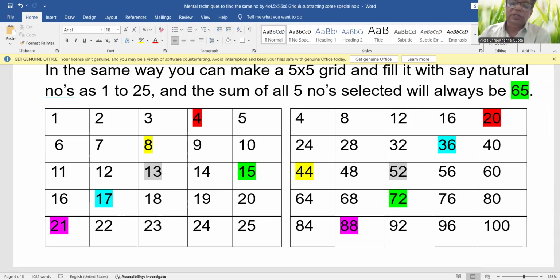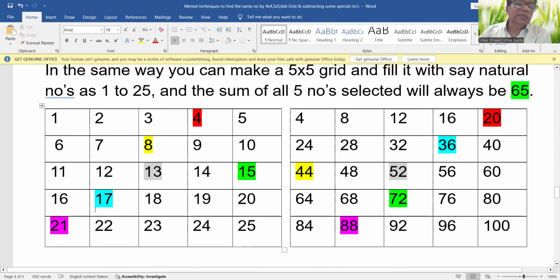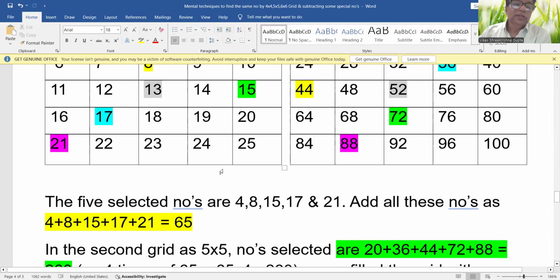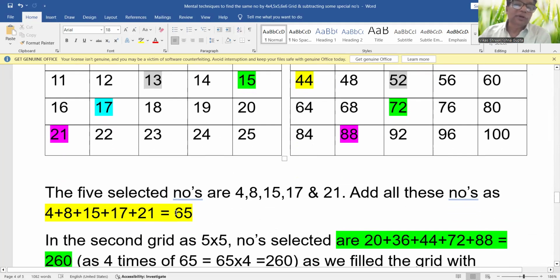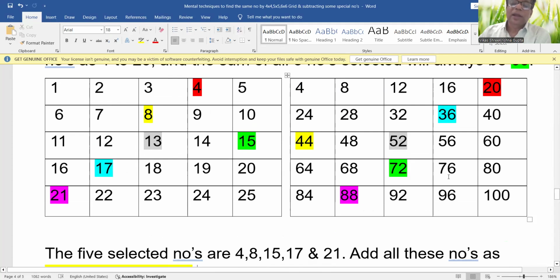So when I select all these numbers and I add them, the total will always be, see, selected 21, 17, 8, 4, 15, the total will always be 65. In whatever fashion you select the numbers and then add all these numbers, the total will always be 65, right?